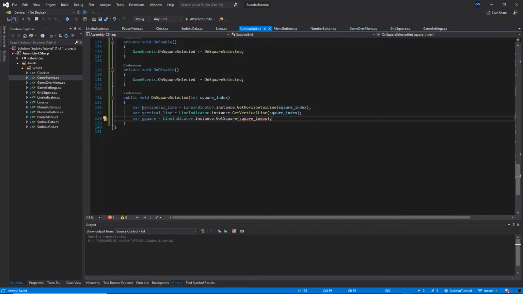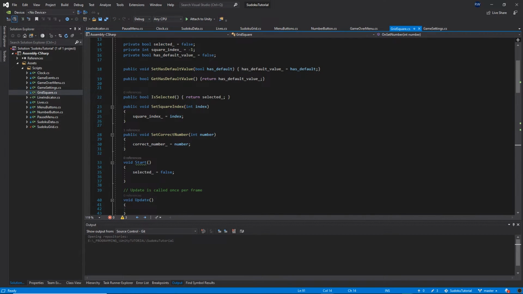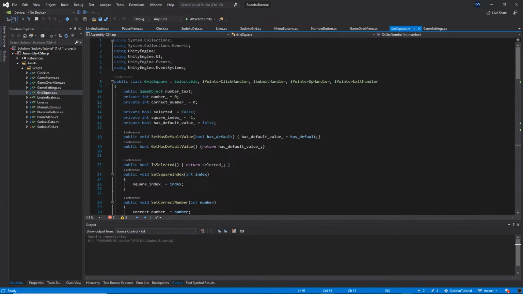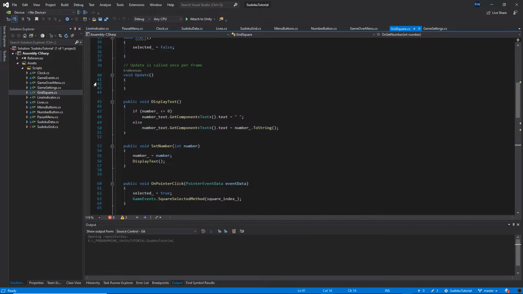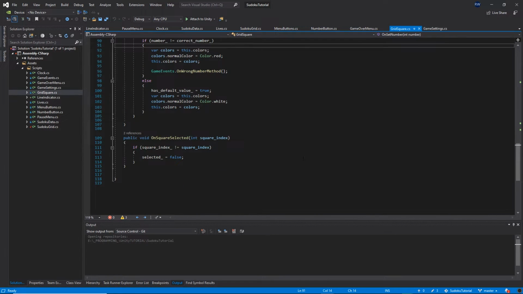Okay, so we have our data. We want to pass the square index. Okay, let's quickly go now to our grid square, and let's see if we have our function to set the color of the square. Set. Okay, so we don't have the function.